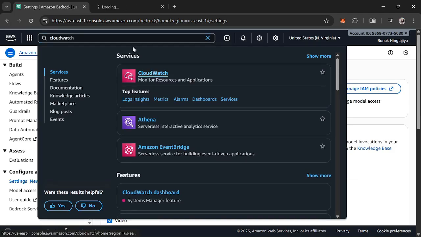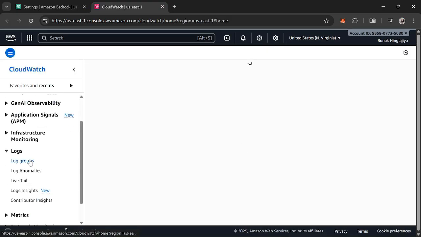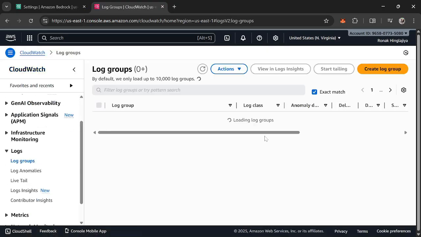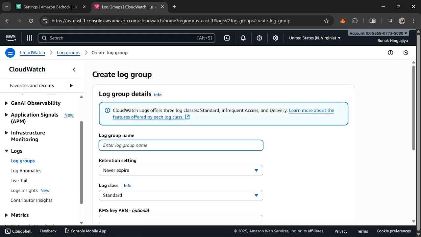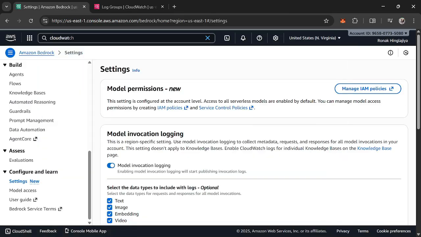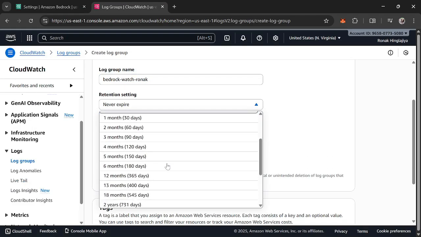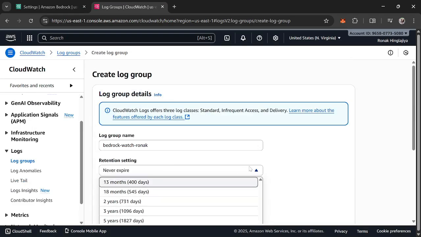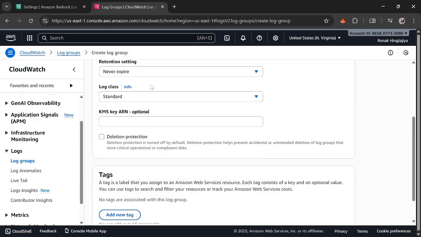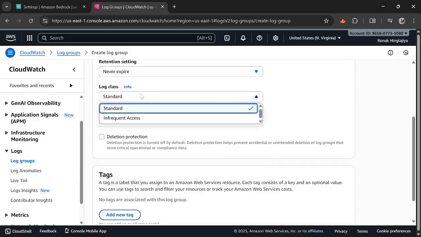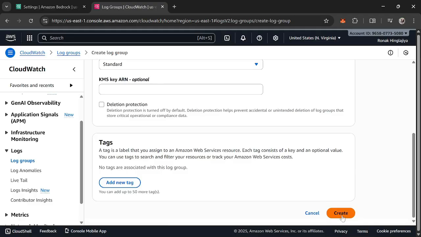We would manually see how to create a log group. We'll go to log groups and create a log group. I would give it the same name that I have given here. We can also set the retention, how much time we want it to take to expire, and we just say never expire, standard log class. This is optional.